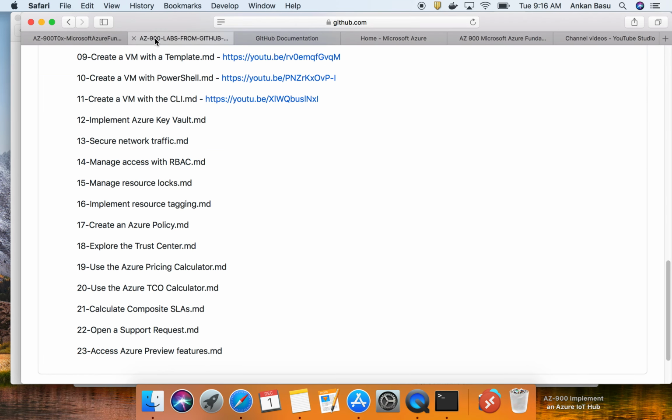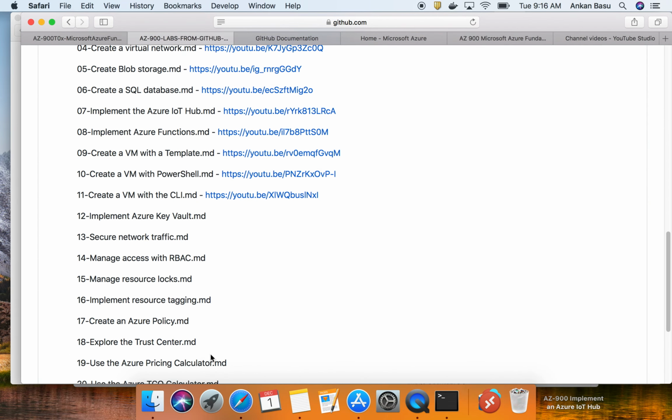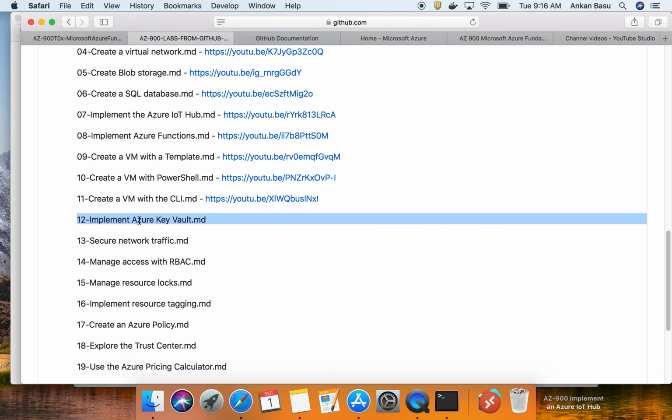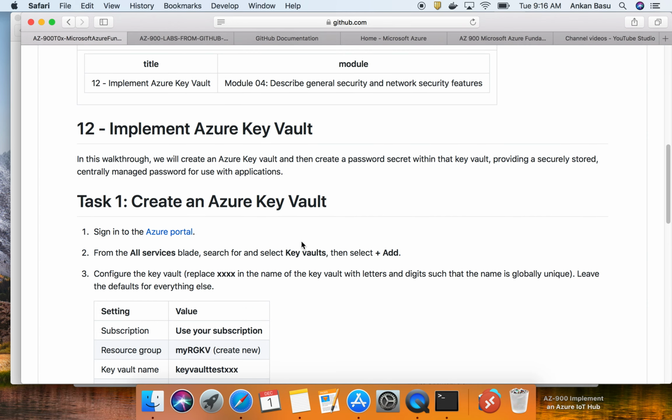Now, in this series, we are working on 23 labs that are developed by Microsoft Learning, and we have already completed the previous 11 labs, and in this lab we're working on the 12th one. I'll give you the link where you can go and read the details and do it yourself if you have any question.